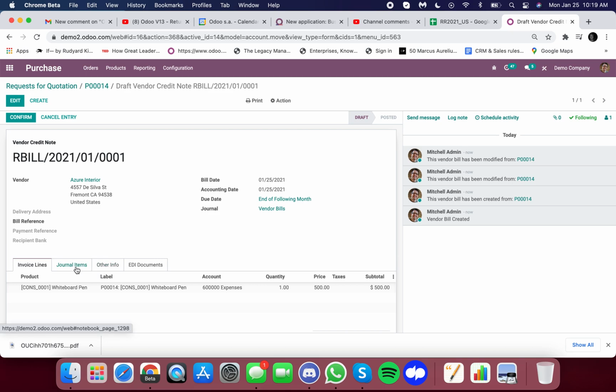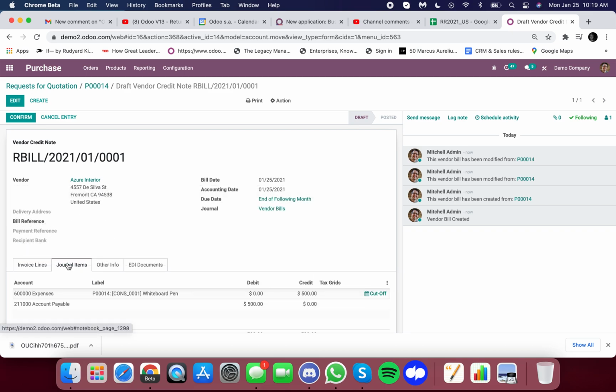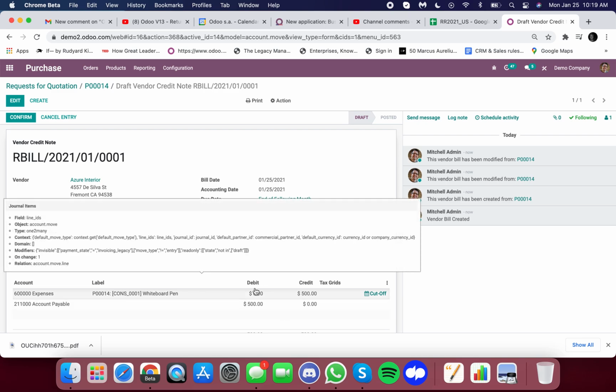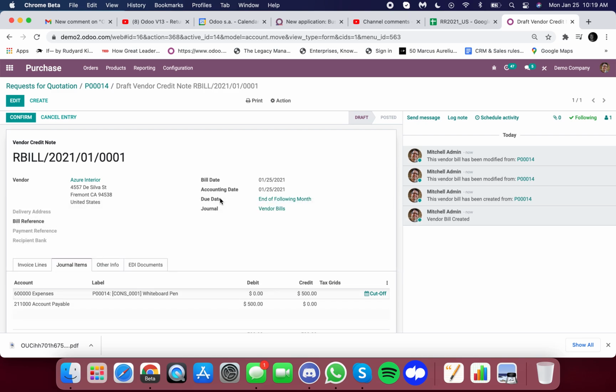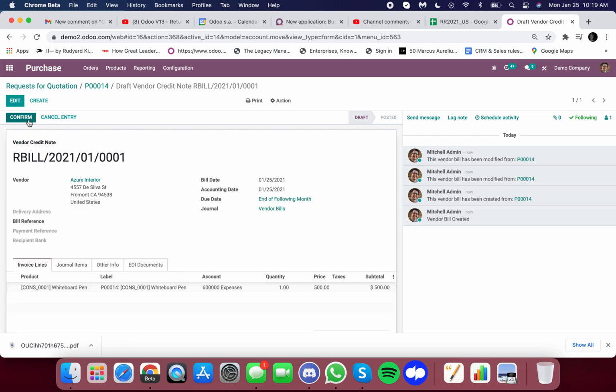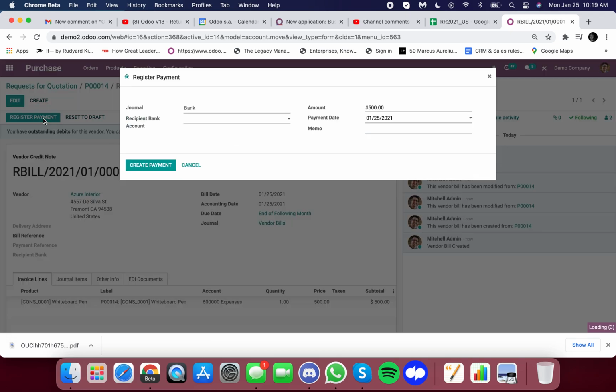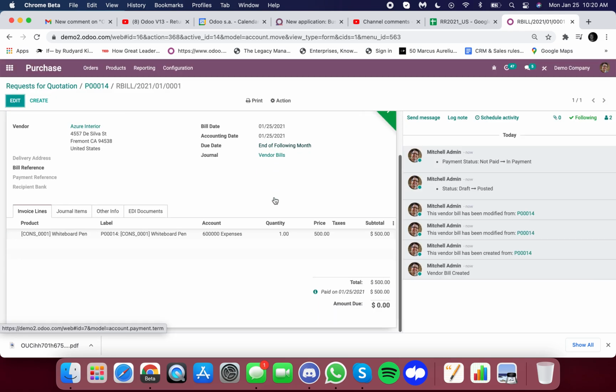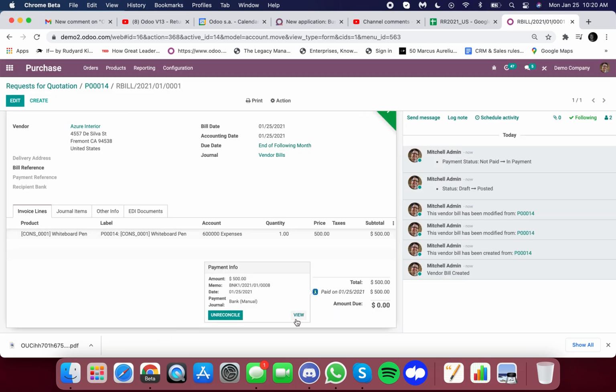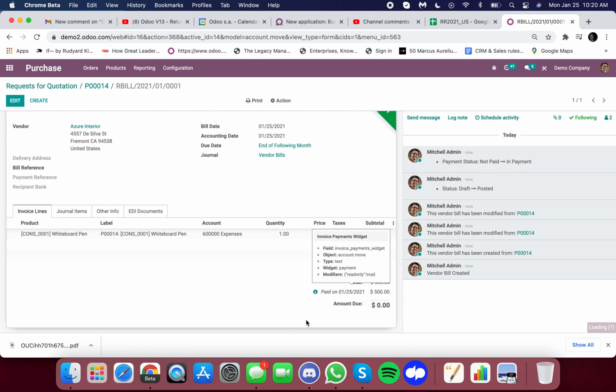And you'll see the journal item for the 1 unit of the whiteboard pen. And we're going to credit expenses and debit accounts payable. The inverse. And post it. And then I can register my payment here. And that's done. And now you'll see the payment, of course, the corresponding journal entries here.